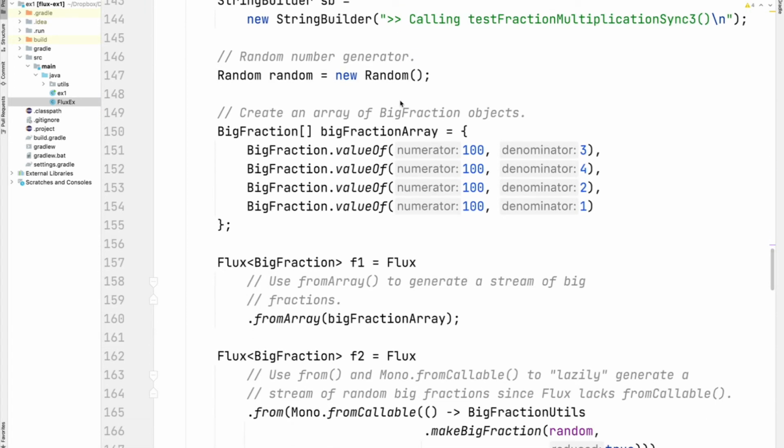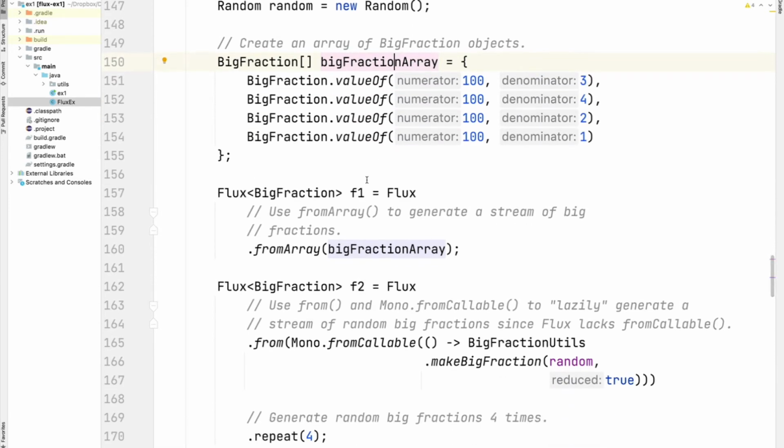Again, just for the heck of it, we show yet another factory method. This is the one that uses an array. So up here, we go ahead and make ourselves a big fraction array. The big fraction array contains 4 big fractions. They have the same values as they did before. Then really, we're going to do 2 different things here. First, we're going to use flux from array as the factory method to convert our big fraction array into a flux of big fractions. That's one ever so slightly tiny difference.